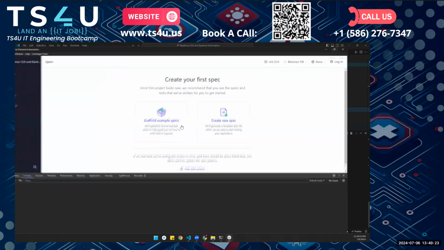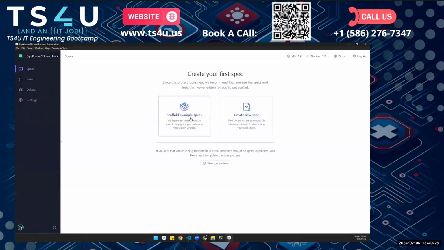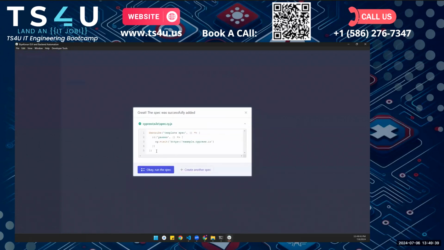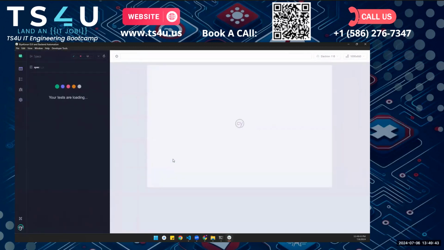Open this modal, and here I can use either of these two methods. I can use the scaffold example, or I can create a new spec. So let me create a new spec. See here, it will create a new demo spec for me. If I create this spec, see, this is the test case, it is created by default, so you don't have to write it. Okay, run the spec. It's actually checking whether your Cypress is configured successfully or not.